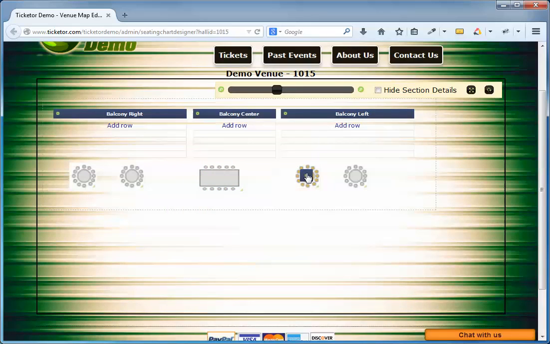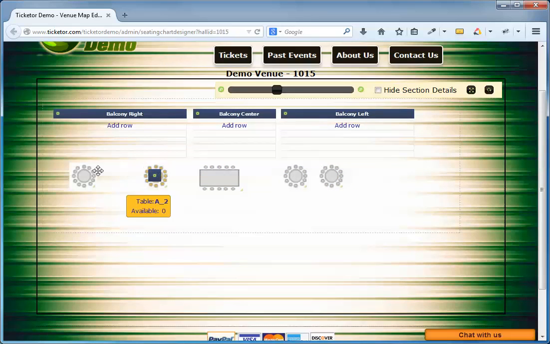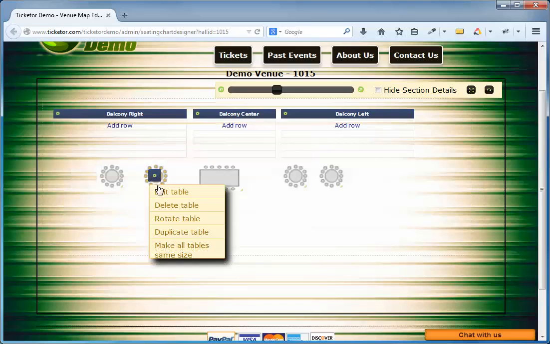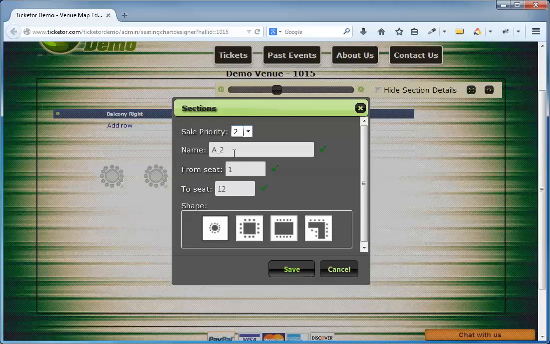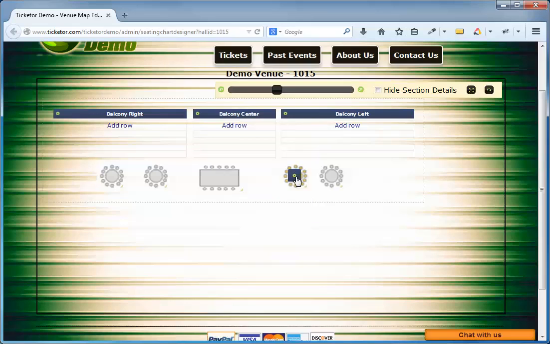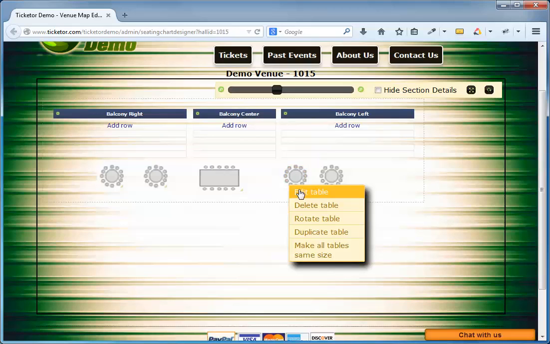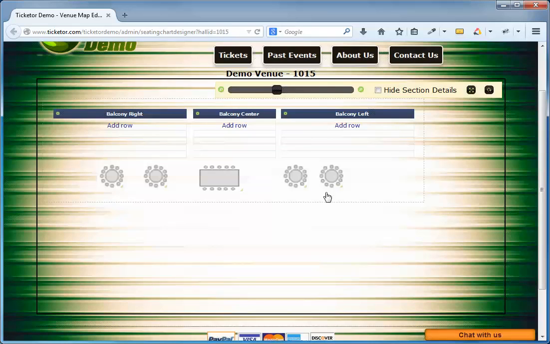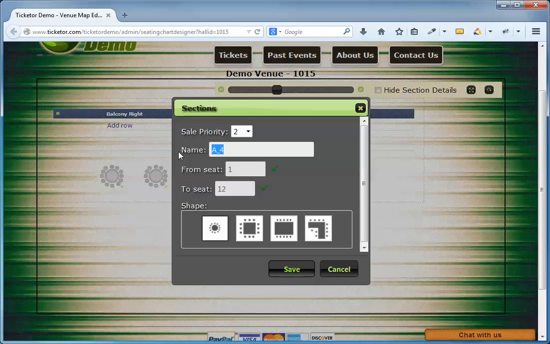So this is table A. This duplicate is automatically named A2, so I have to edit each duplicate table to change the name to B. This is table C. And this is table D. So we just designed the table area.